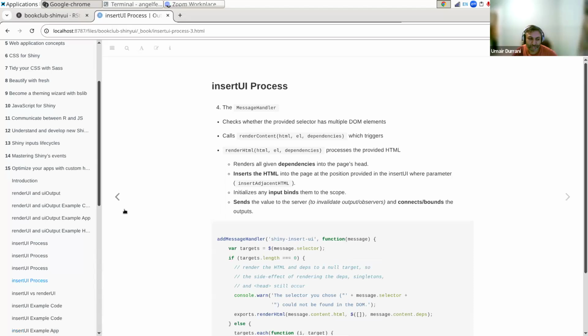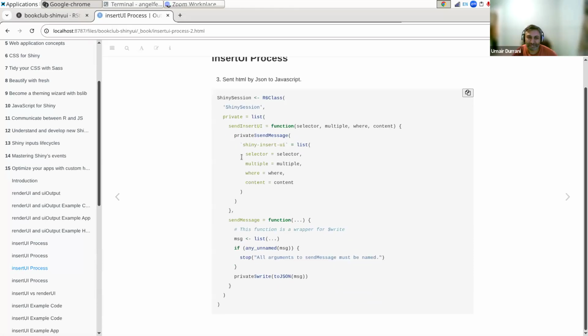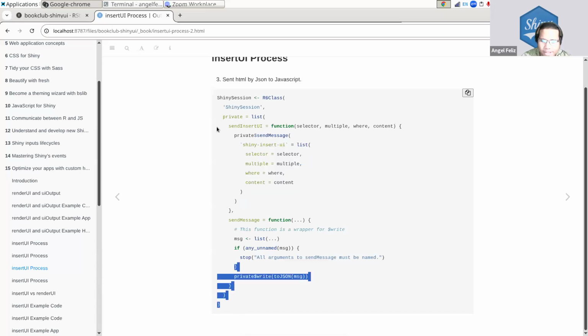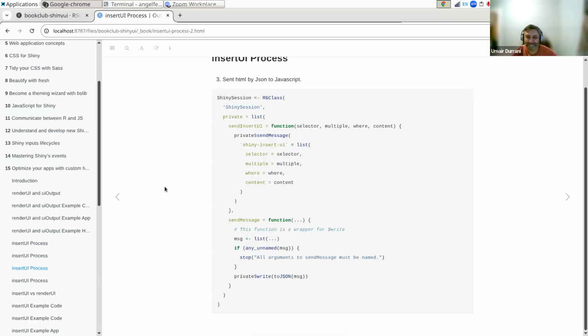Really good work showing all the internals here. Thank you. Yeah, I went to the repo to get this code because it's not part of the chapter.